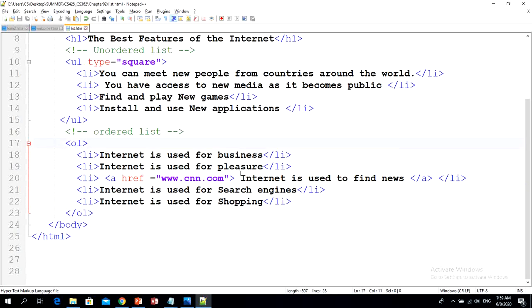And earlier I promised that I'm going to talk about this "internet is used to find news". I just want to tell you that inside a list item you can have anything. You can have an image, you can have a link like here. For example, I added this link. I would like to link this text to this website, so that means if I click on this text, it will open this link. So I added an anchor tag with href equal to this website.